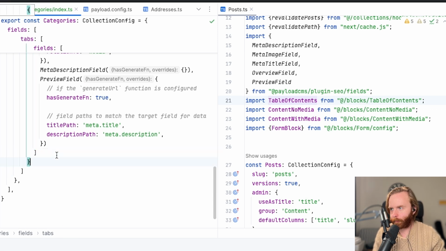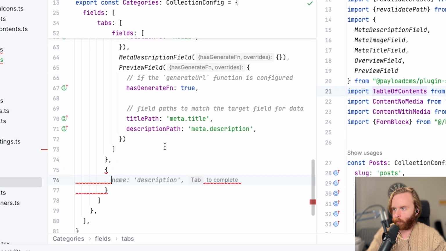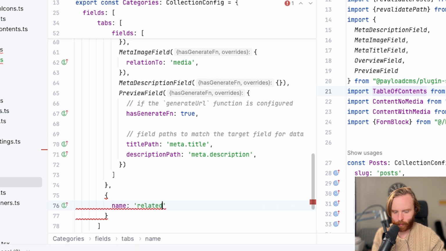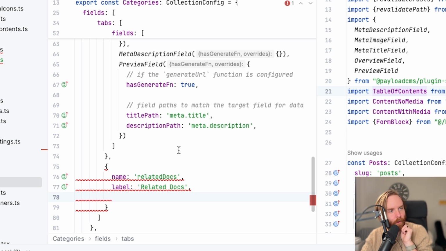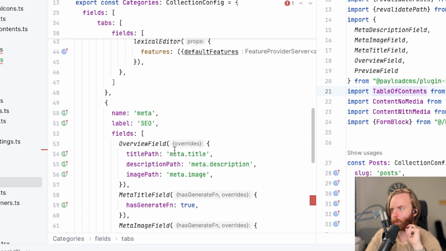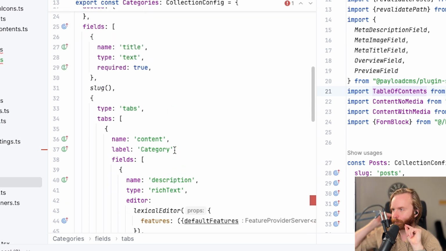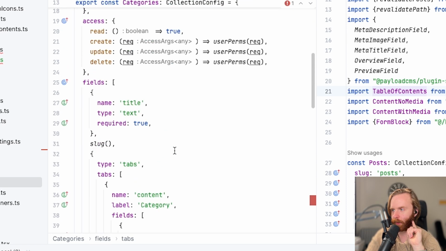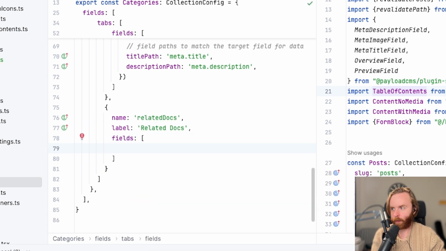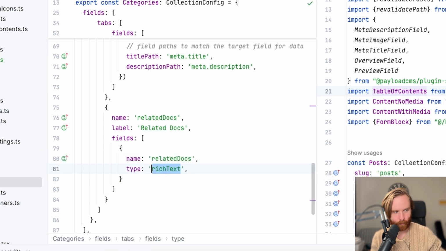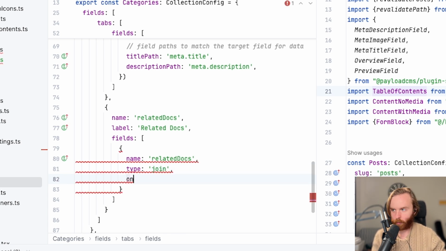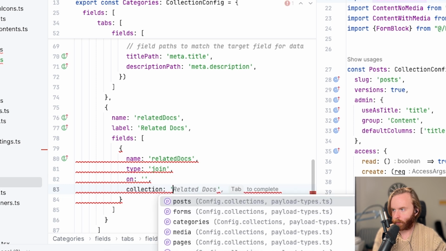So after our meta, we'll come here and we'll do name related docs, and a label of related docs. I hesitate to do this. Well, it'll stay organized, so it may not be something that can be changed manually, but it'll at least be easy to find. So then we'll do fields, and we'll just do a join field. So name related docs, and then type, not rich text. We're going to do join, and then we're going to do on our collection, which is going to be posts. So let's do that.